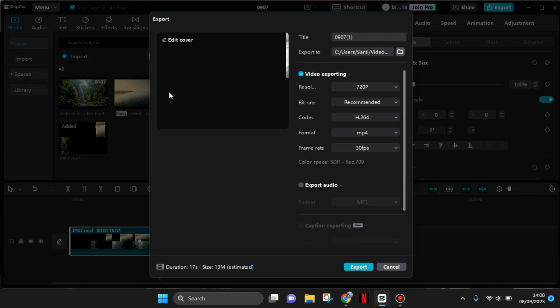Okay, so in here, this will be the preview. You can also edit the cover of your project. You can change the title and you can also change the export path to know where the video will be saved. Okay, and before you export, there are also exporting settings that you can adjust.